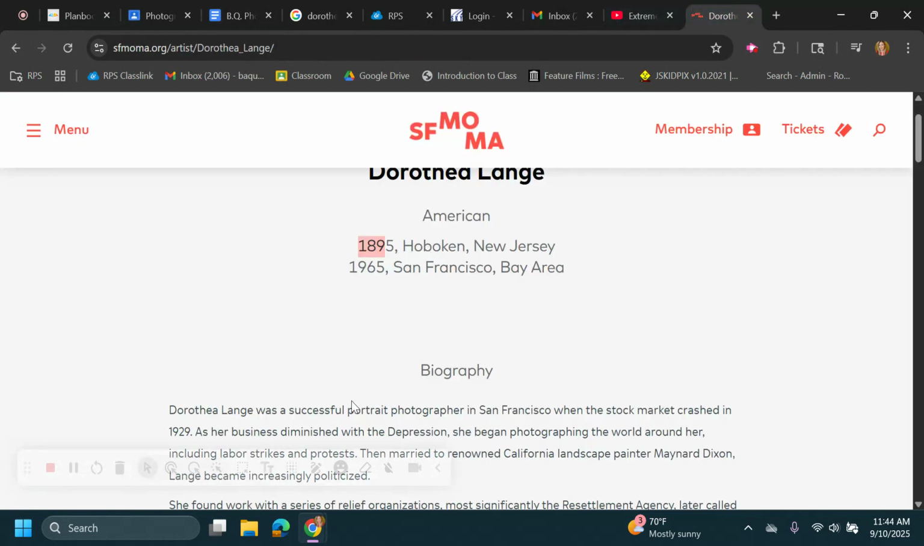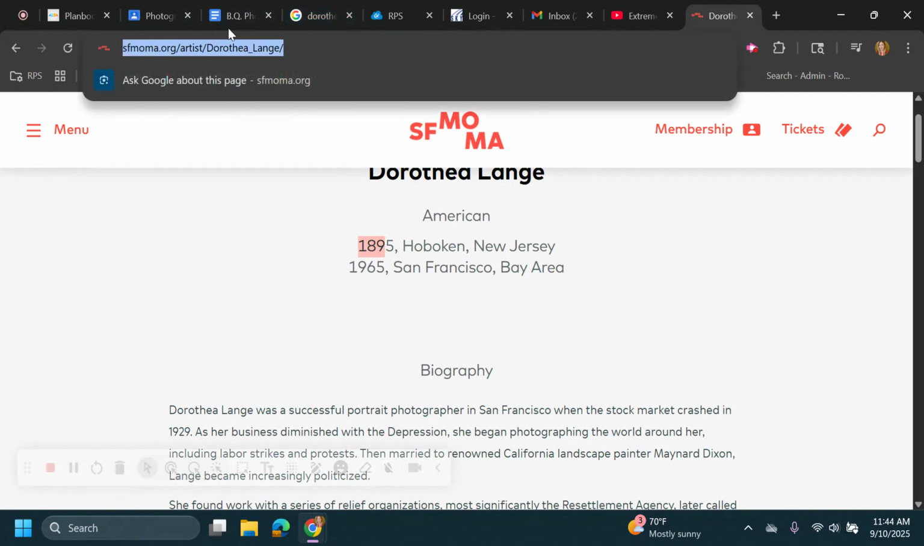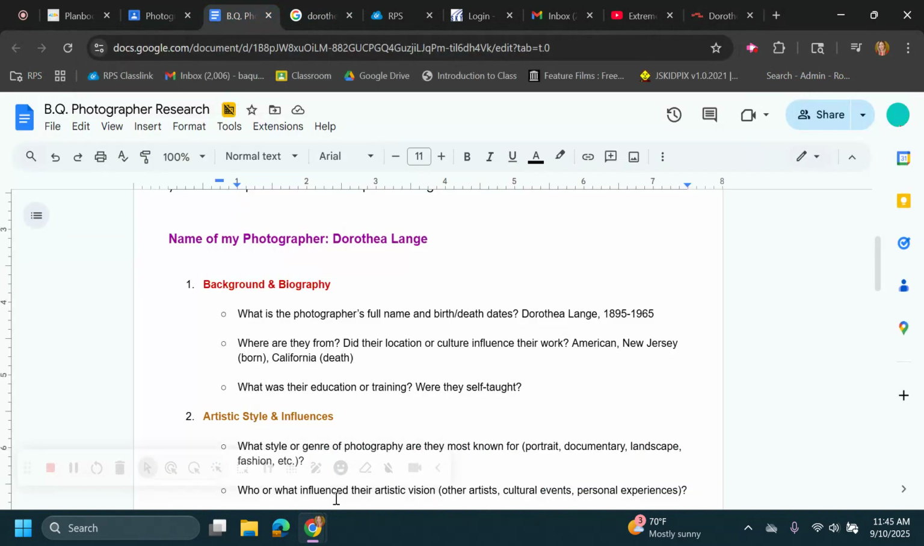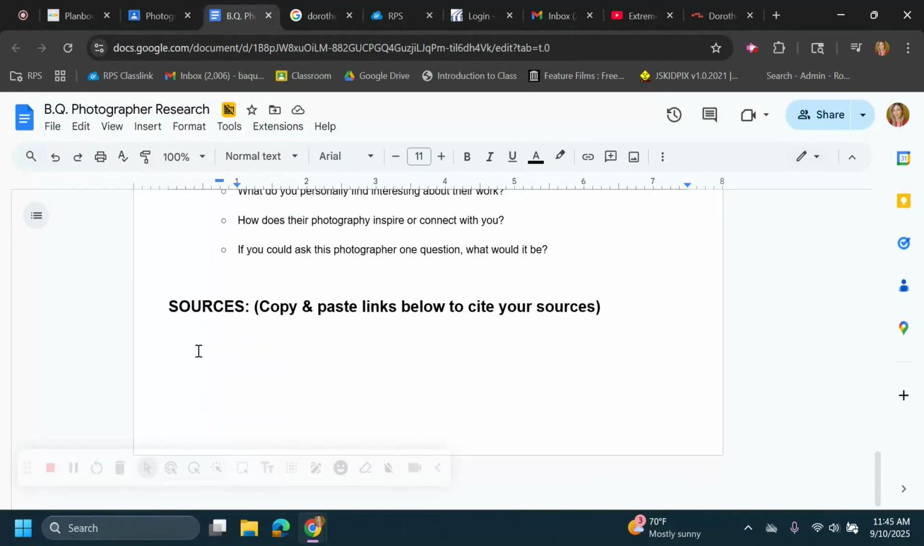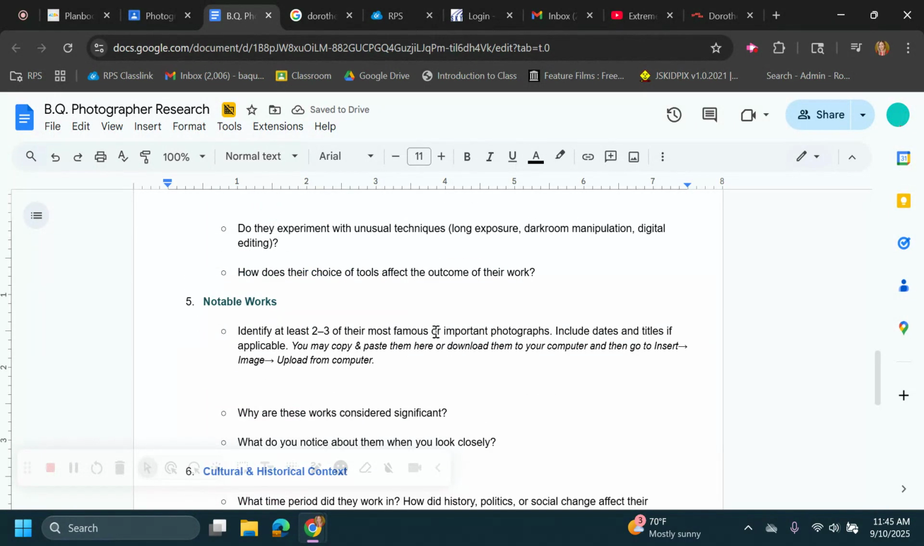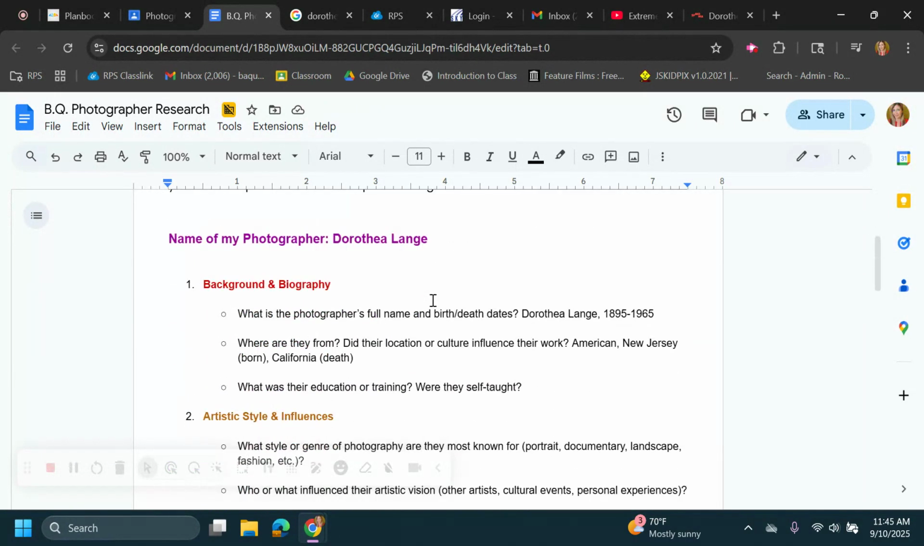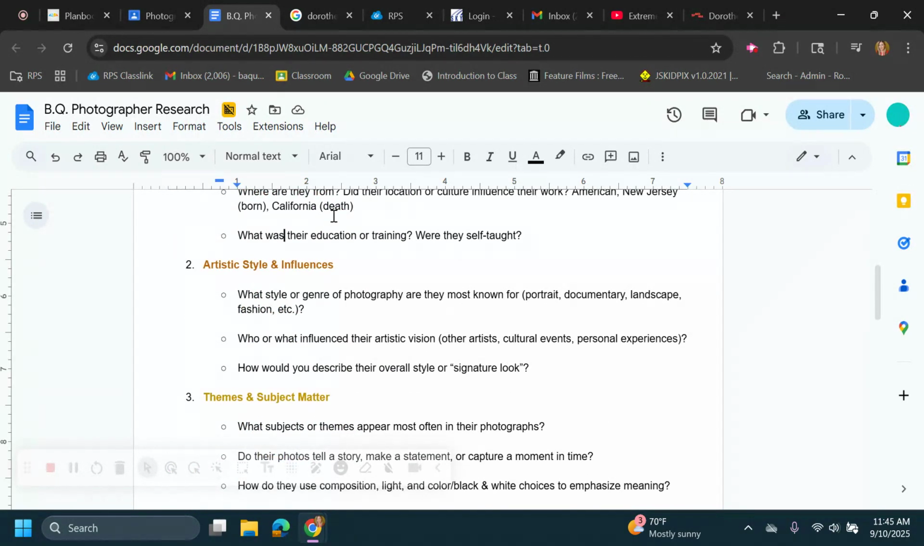Now, because I got this information from this website here, I'm going to copy this link. I'm going to do Control C on the keyboard, and I'll go back here. I'm going to scroll down to my sources section, and I'll just do Control V. I don't need anything else here. I'm not worried about titles or dates or anything. I know it's a reliable source for the most part. So let's go on to education and training.